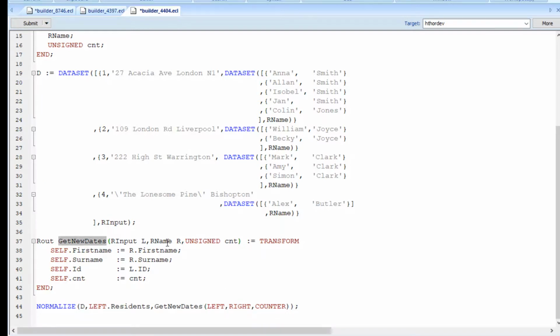So this transform gets called once for every child record in a parent data set. So in the first example, it will get called 5 times. All 5 times will have the same parent record, but R here will move from Anna, Alan, Isabel, Jan, Colin. So there'll be 5 calls of this transform for the first parent record, and the second one will just get called twice. But you'll see this in the counts, because that's effectively a tracing of what I've put there. So let's run this and see what we get.